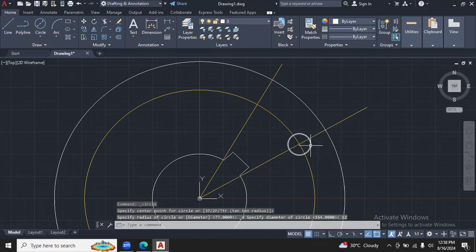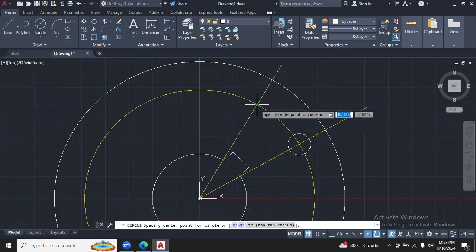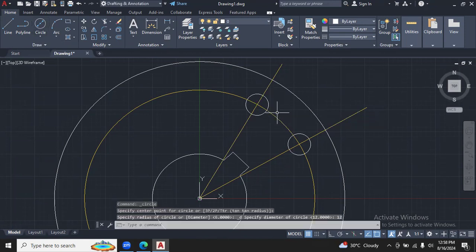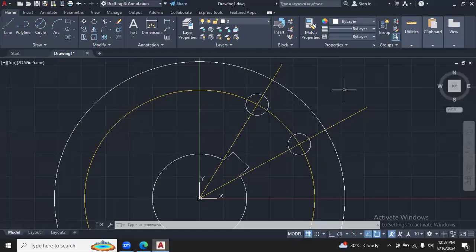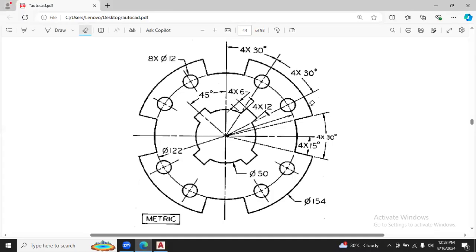The circles are continuous circles, so leave them with white colors. Diameter, intersection point, enter, and 12, enter. Done. Now you don't need these anymore, so just erase them. This is a reference line, and this is also deleted. Although you don't need this reference circle as well, we'll delete it later on. Okay.